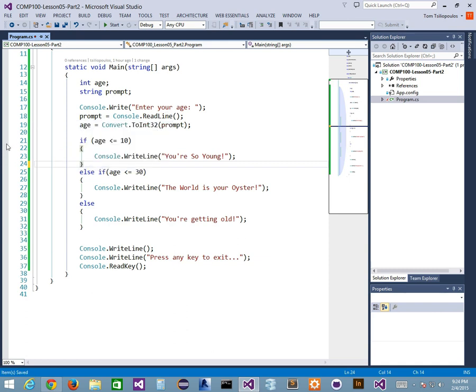What if I'm 30? Is my age less than 10? No, so I don't get this message. Is my age less than or equal to 30? Yes, I get the world is my oyster. I don't get the else because I've already completed this condition, so I skip this piece. Here's one: I'm 10. Is my age less than or equal to 10? Yes, you're so young. I don't go to the next piece, else if age is less than or equal to 30, because it's either this or this or this. It's not all of them.